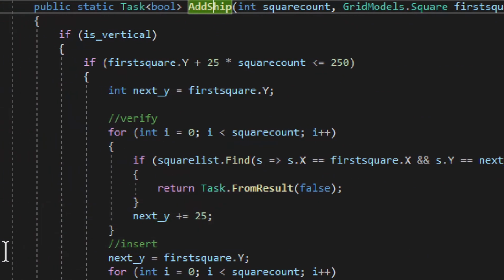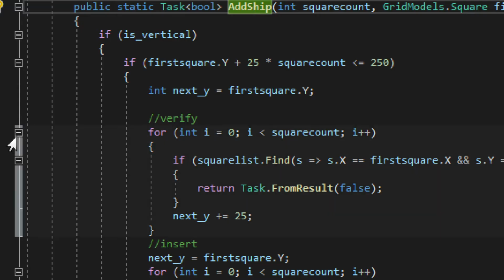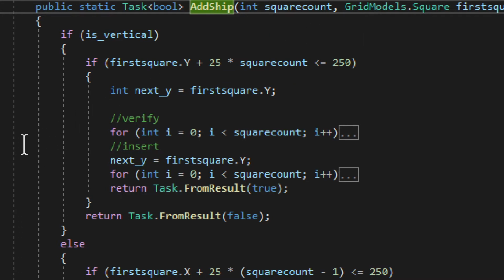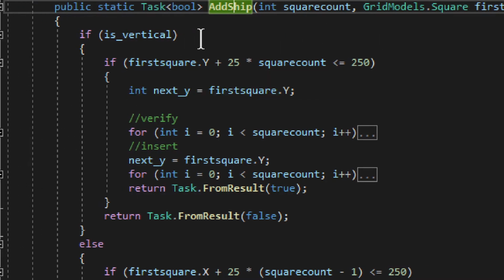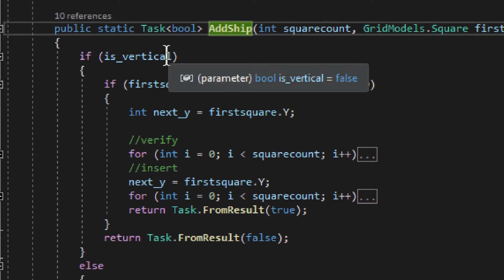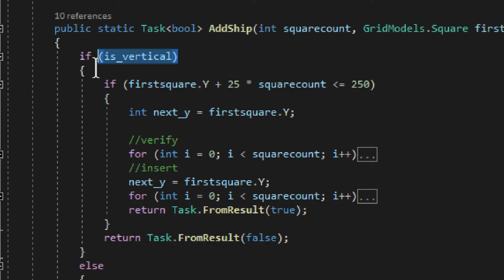Now it is relatively complex, this whole arrangement. But I'll try to minimize it a bit. Okay, and we start with a simple check. We start with isVertical, right? So a ship will go either to the right, from left to right, right? Or it will go from top to bottom. Those are the two ways it can be generated in this arrangement.